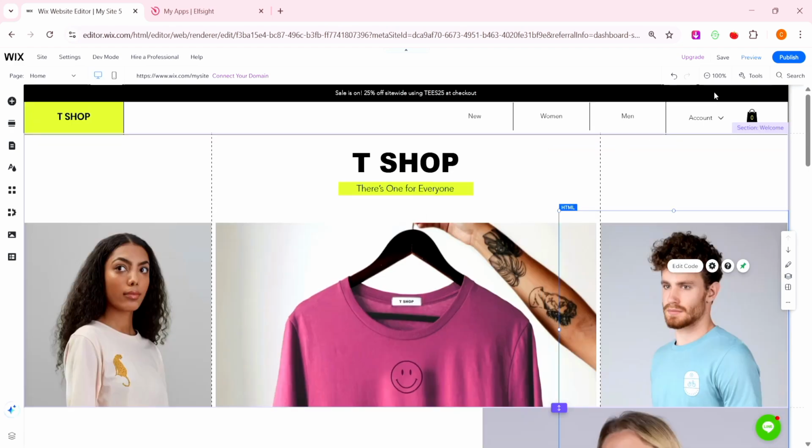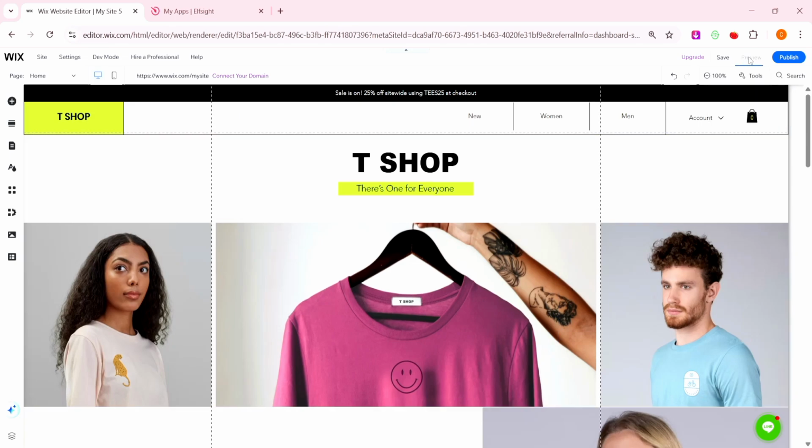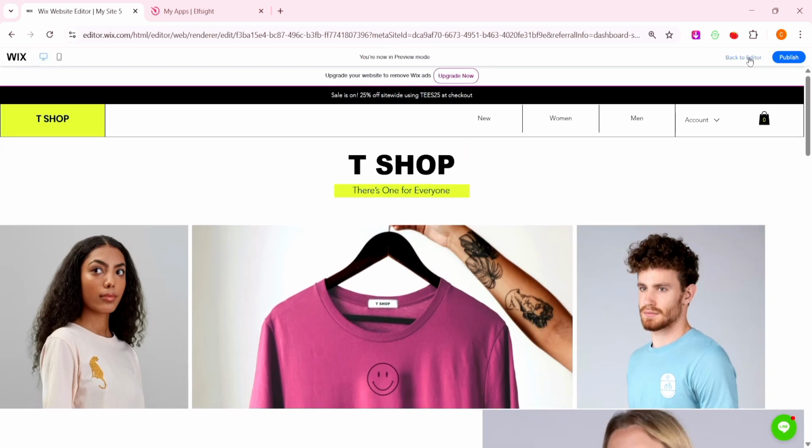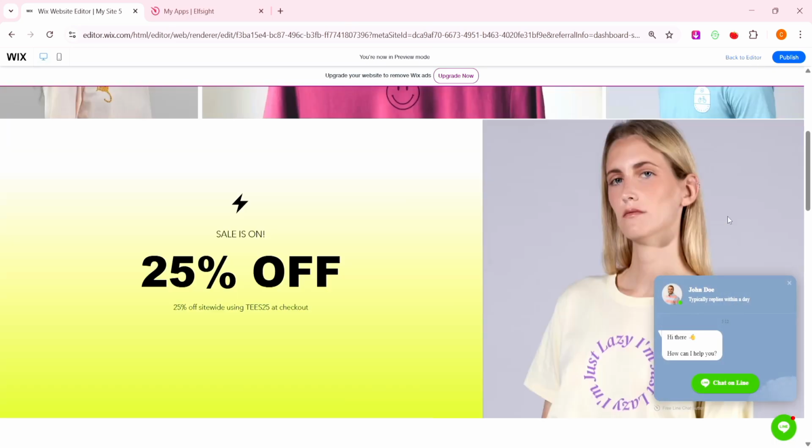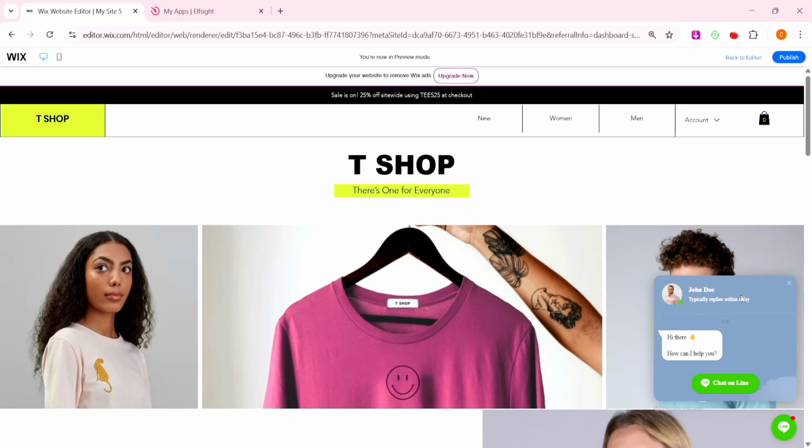Now let's click this preview button at the top right to see how it looks on the actual website. As you can see, the widget stays visible while we scroll. Another thing that I want to show you is how to change the font of this widget, because I think the current font doesn't really fit my website.